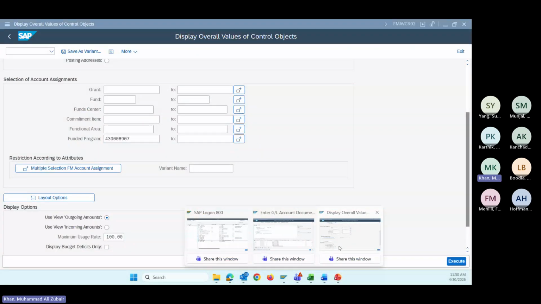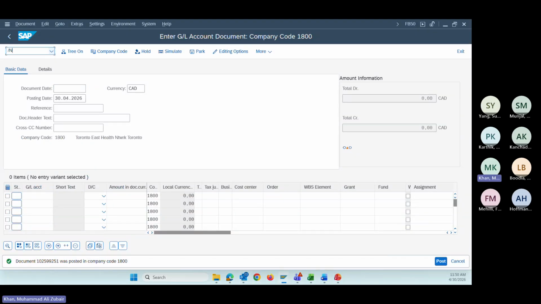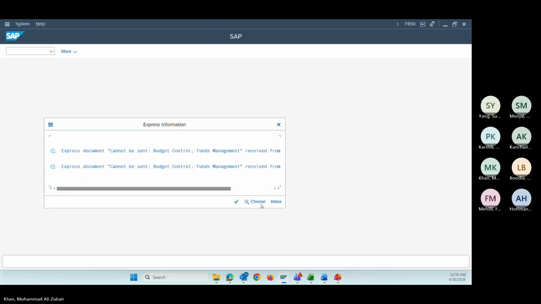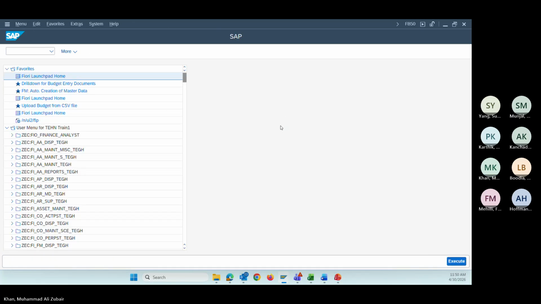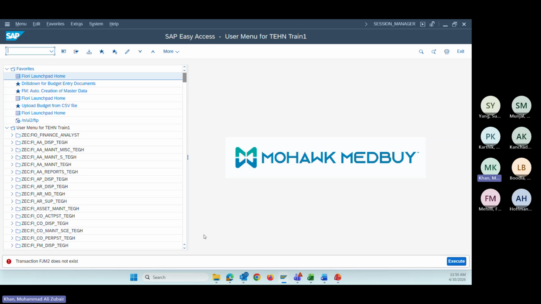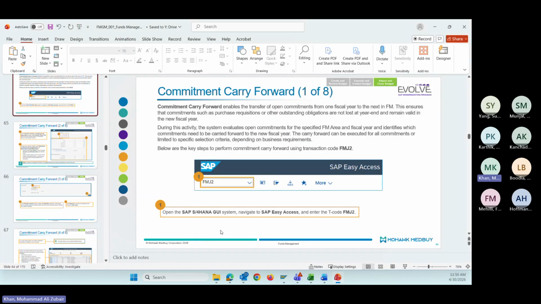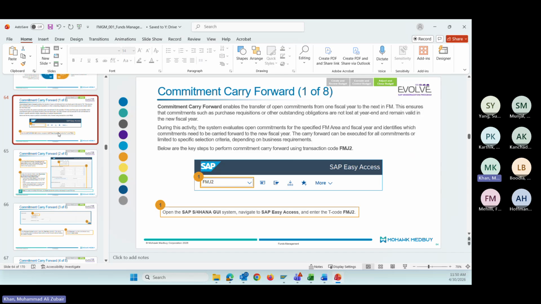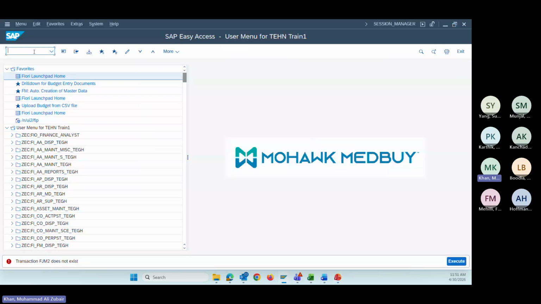So this is year-end activity, FMJ2. See this message coming, FMJ does not exist. So this message is relating to the budget one. The upload we are doing, something is going on behind, because it's very easy to upload with this button. Something is going wrong, I will restart this later on. So commitment item is FMJ2, we are just transferring it to next year.